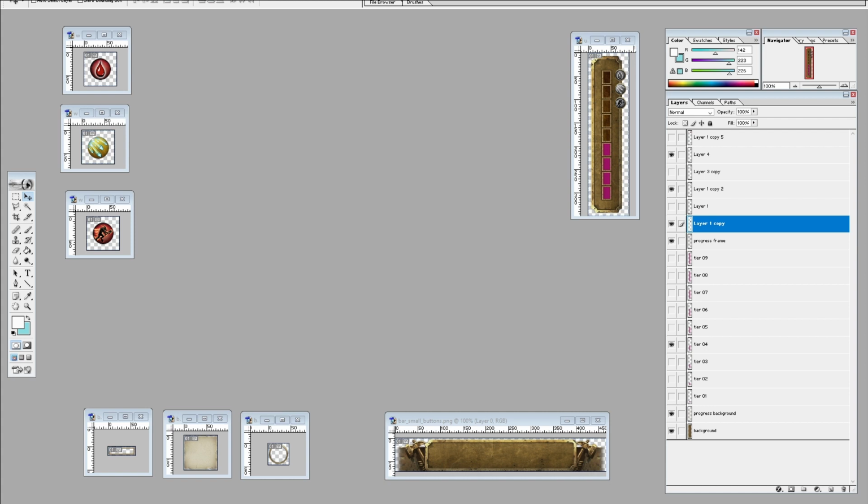Over the course of these videos, we will create a new progress bar that can be placed on the campaign screen and manipulated as the player performs certain actions.